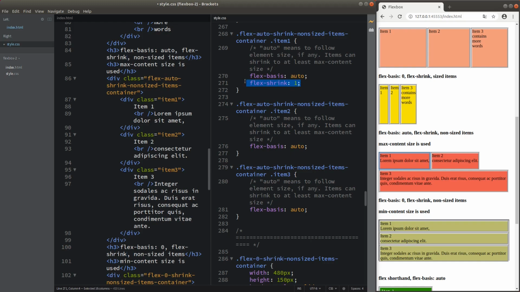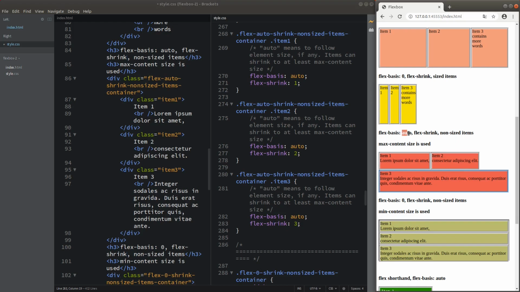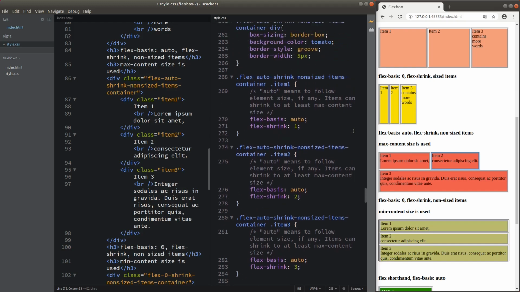Flex shrink equals 1 for item 1, flex shrink equals 2 for item 2, and flex shrink equals 3 for item 3. So you can see that the effect is unaltered. So when I set up the flex basis to be auto, when we handle non-sized items, we simply take the max content size, unless your size is already constrained by your container size.